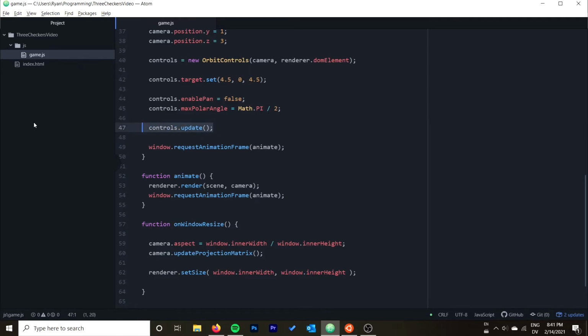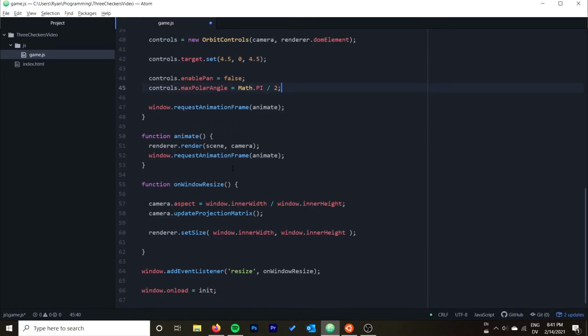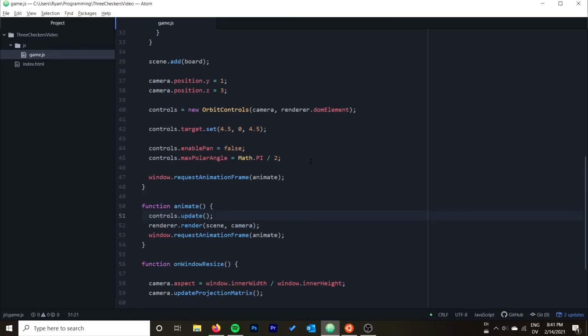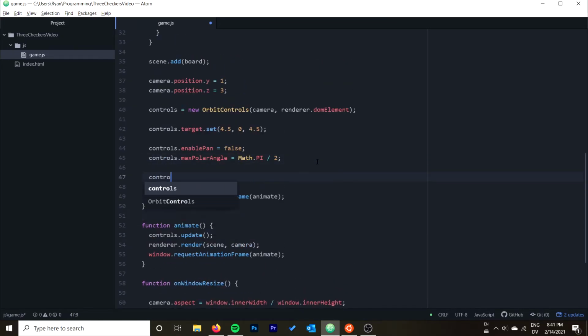The trick with damping is you need to take this controls.update, which you may or may not have even done before, and you need to stick it in your animate function. So you stick it in your animate function, and then you go controls.enableDamping equals true, and watch free functionality work.